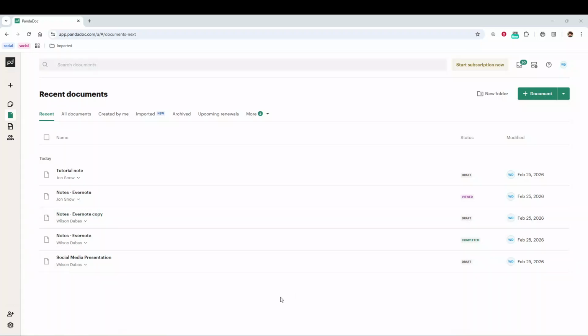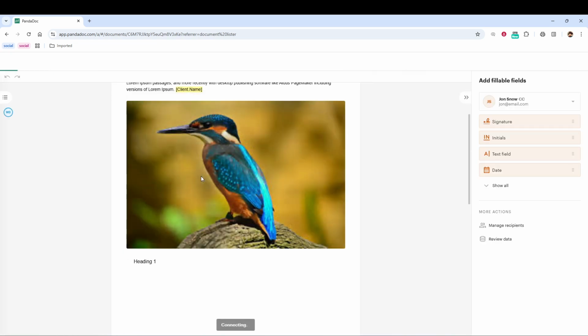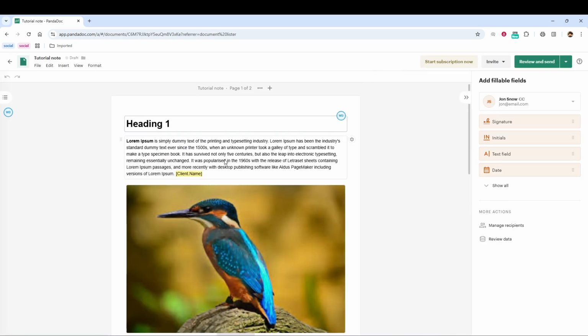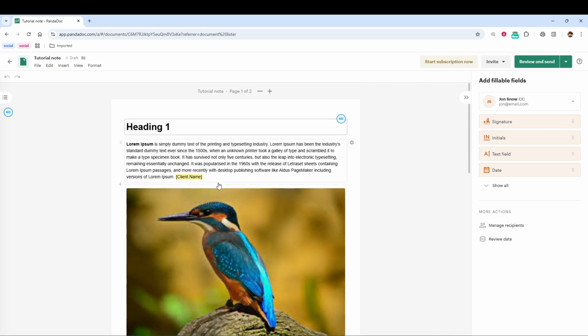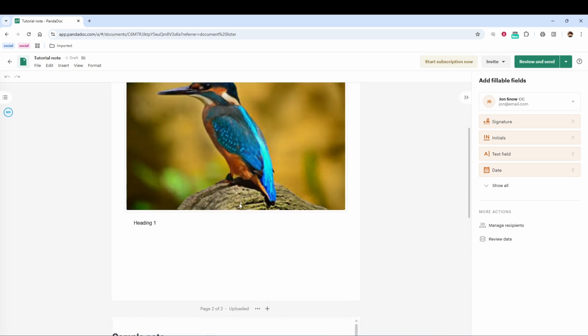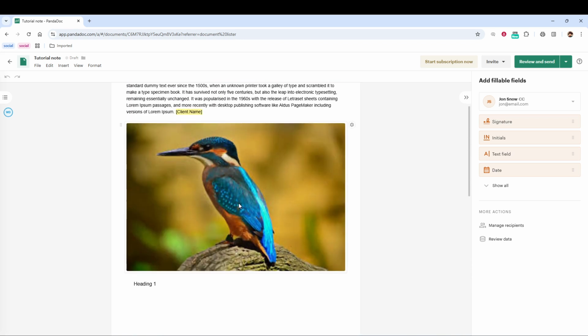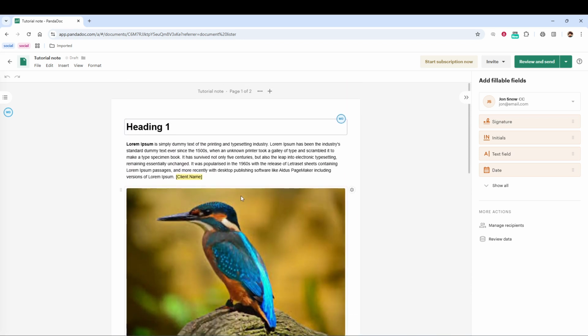In today's video, I am going to teach you how to add initial fields in Pandadoc. To get started, open the template or document where you want to collect initials. This can be a reusable template you plan to send again later, or a one-time document that is already being prepared for signing. Once the file is open, take a moment to look at the page layout and decide where the initials should go. Initial fields are commonly placed near key clauses, on each page that needs acknowledgement, or next to specific terms that require extra confirmation.